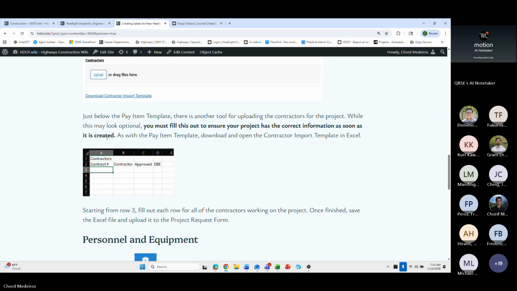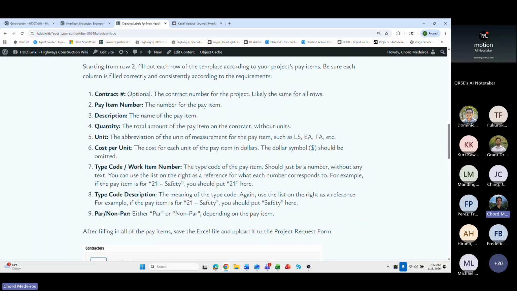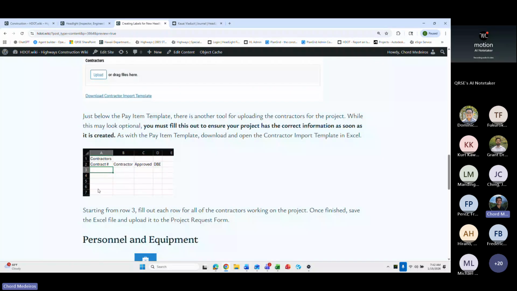So if you're already on an active project and you need to be adding your contractors, then we'll show you how to do that. But this can also be done at the project intake level. So it'll have that Excel import sheet where you have contract number, which is similar to the pay items. And then for this project, it's going to be under the same contract number. And then you have the contractor name. And then what's important is DBE as well. So marking either DBE or not.